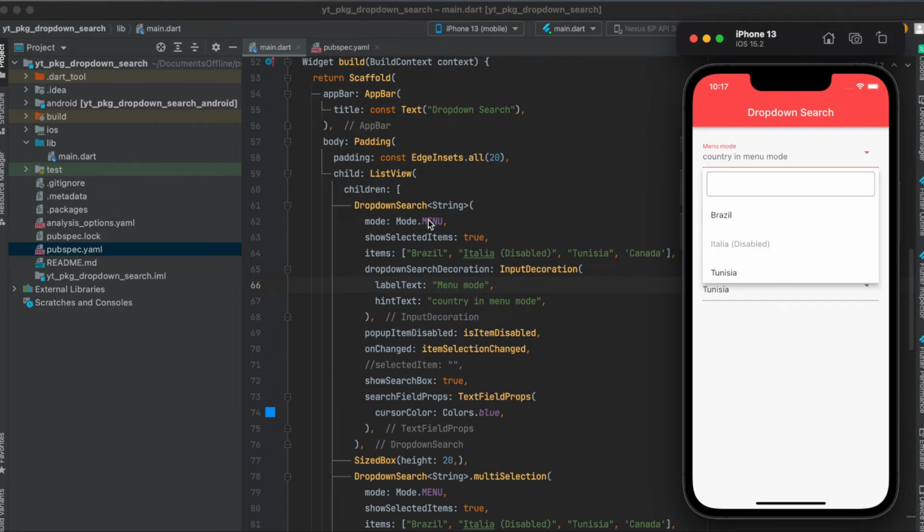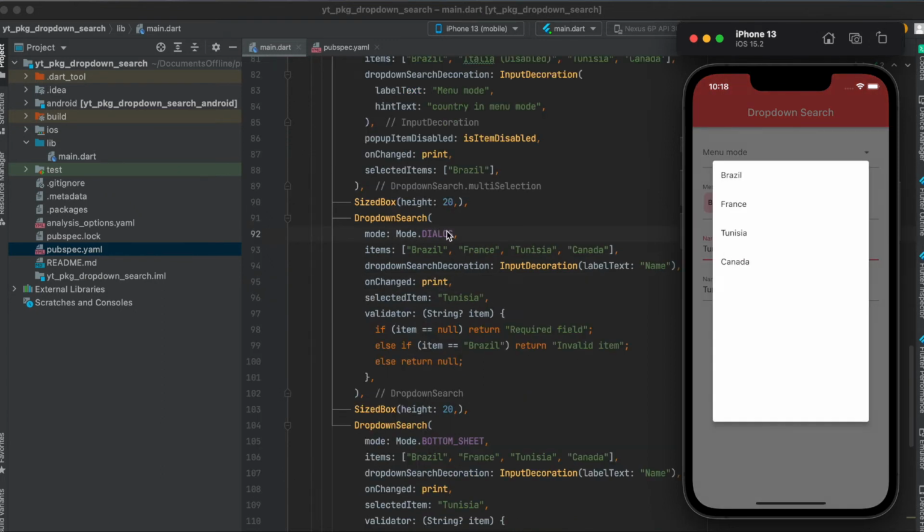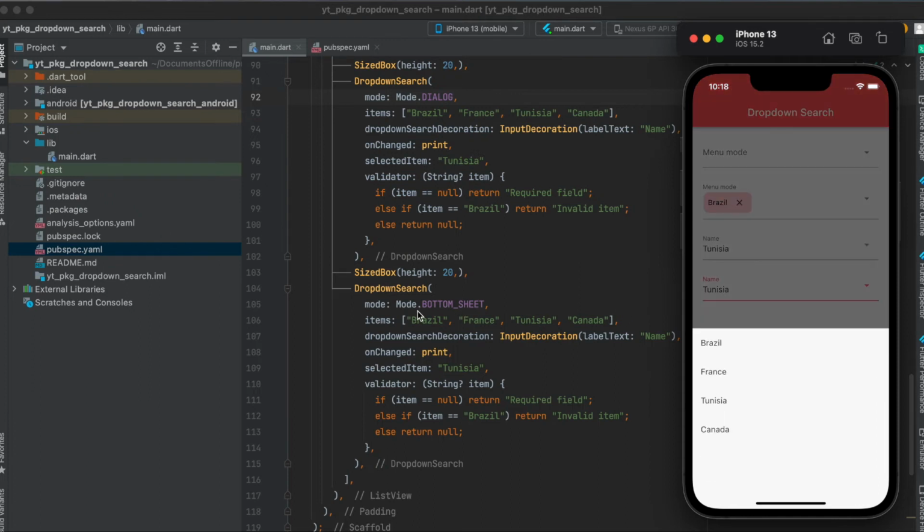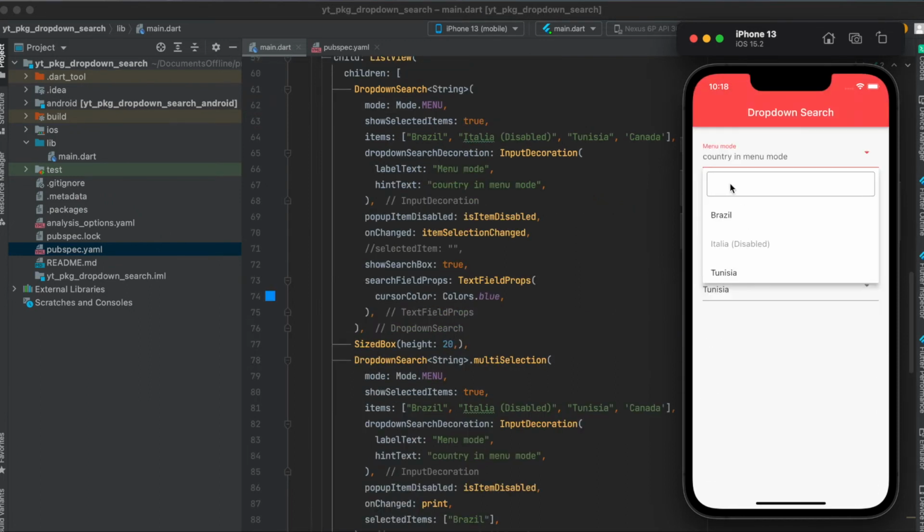Then another thing I should mention is that we can define the mode. In this case, it's the mode.menu. If you look at this, for example, this is the mode dialog. And further down, we have the mode bottom sheet, as you can see here. Then you can also have a search box here. You simply use show search box and set it to true. Otherwise, default value is false, so you don't see it.